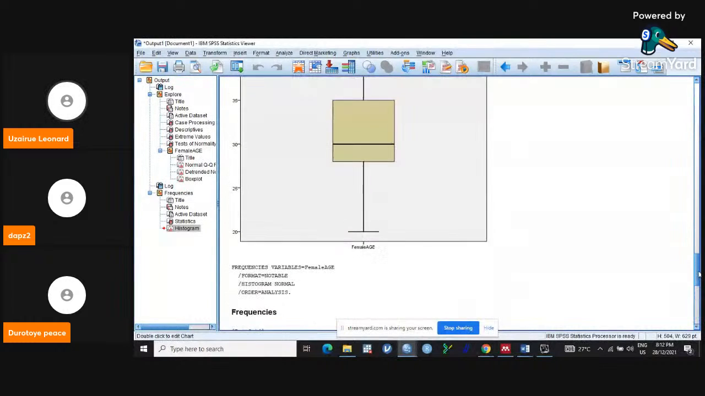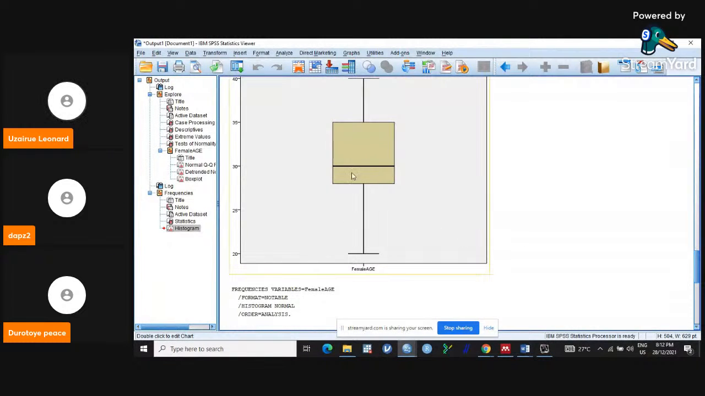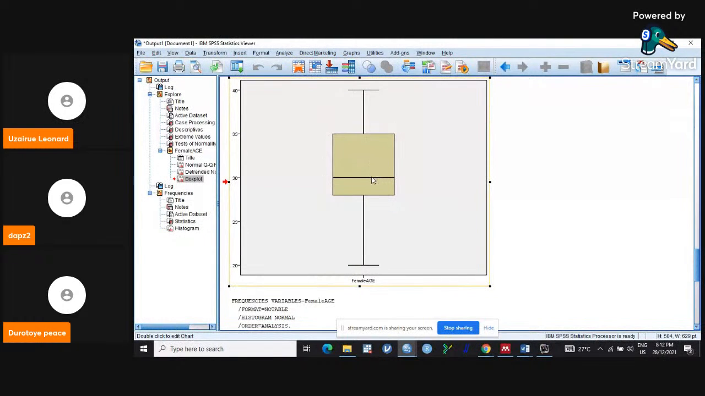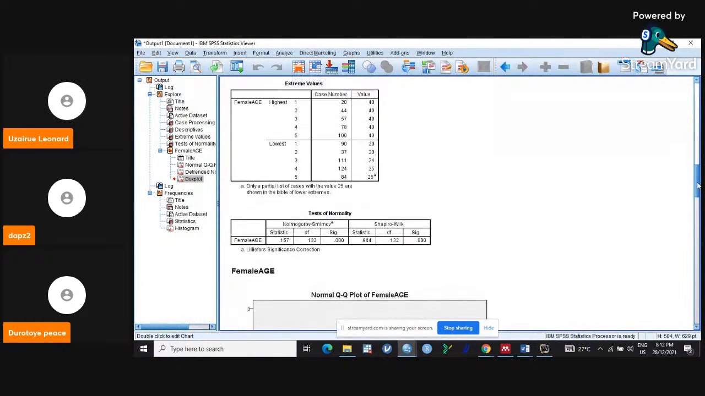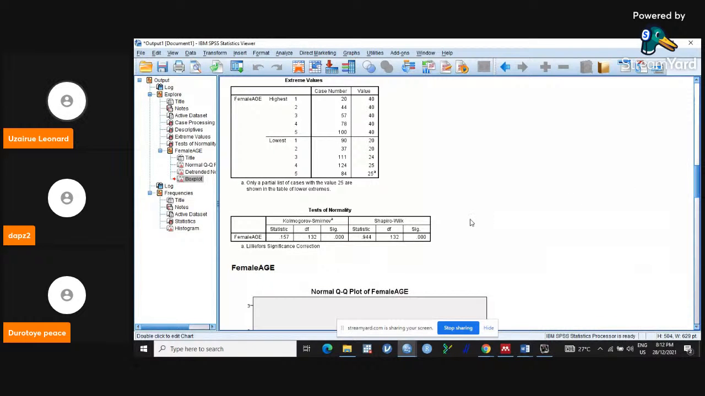Looking at all this, and the box plot too, the mean value must be at the center, but you can see that it's tending towards the lower part. You see that this is the upper limit and these are the lower limit of the data that we have. Having considered all these parameters and also looking at the KS test and the SW test, we are going to reject the null hypothesis that states that the age was normally distributed. So in this case, it's not normally distributed.